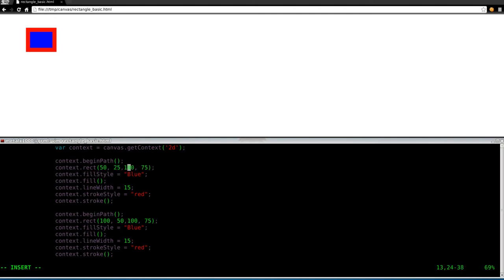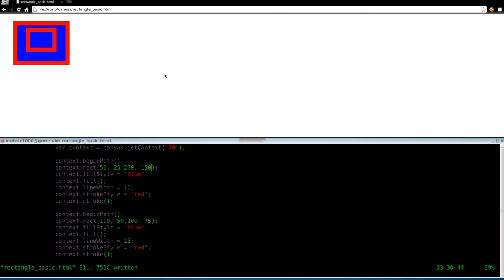Let's bring this down to 50 and this down to 25, and we'll make this 200 and this we'll say 150. We'll save that. So now the first cube is larger and positioned a little different. I'm going to hit F5 here to refresh this. Now you can see the one cube inside the other.